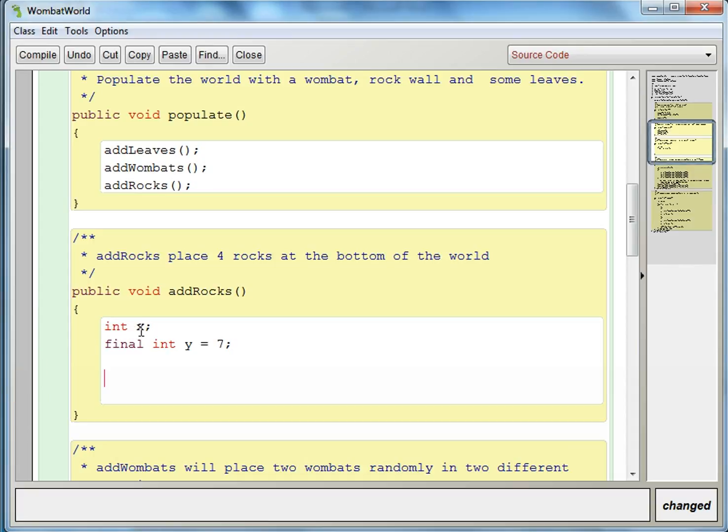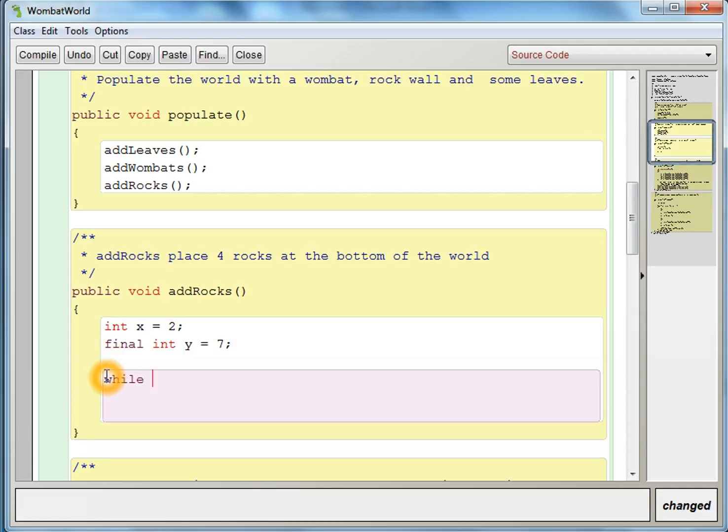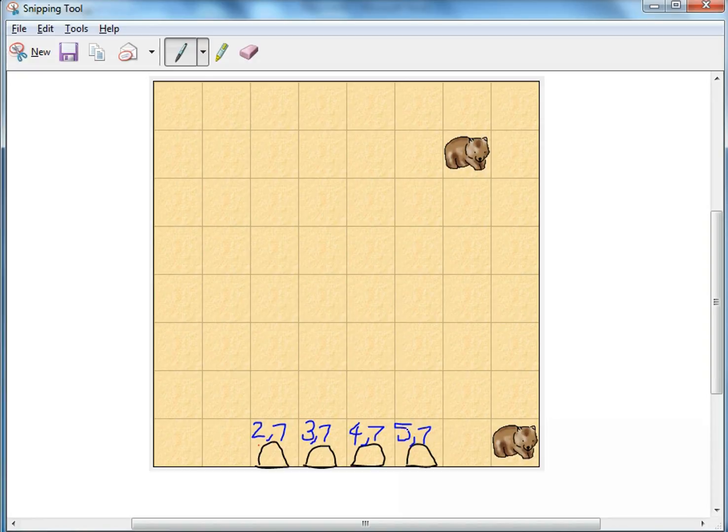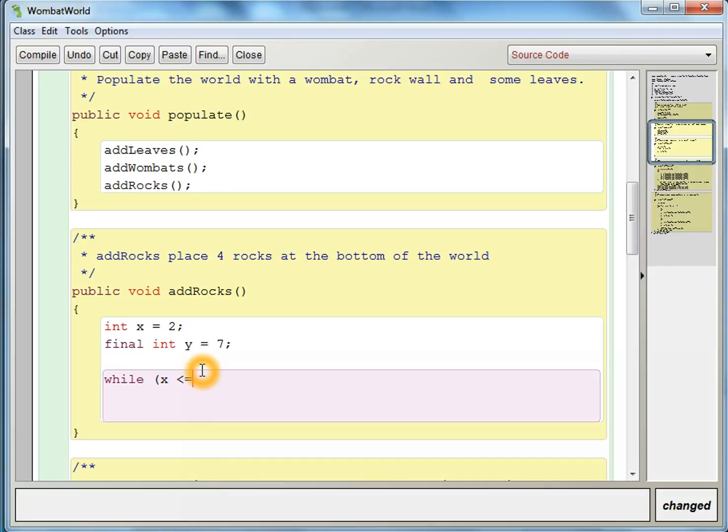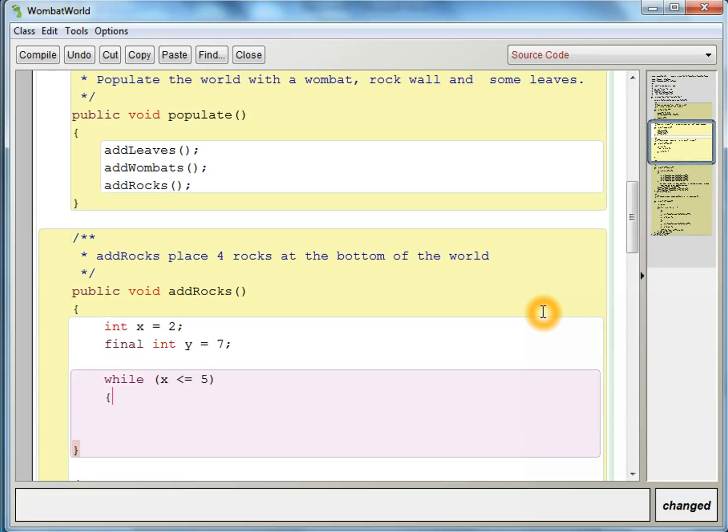We want to initialize x to start at 2, and then we will have the while loop. We are allowed to enter the while loop as long as x is less than or equal to... When do we want to finish? We want to finish it at 5. Right, let's have a look at that again. This is it, 5. When x is 5, that's the last time we want to go into the loop. So we will say as long as x is less than or equal to 5, we can enter the loop and do the following. What do we have to do?